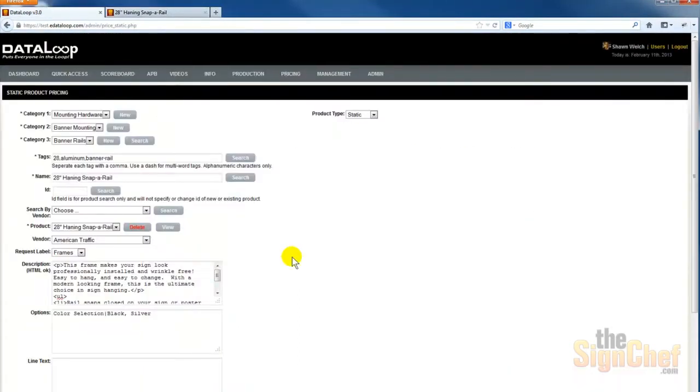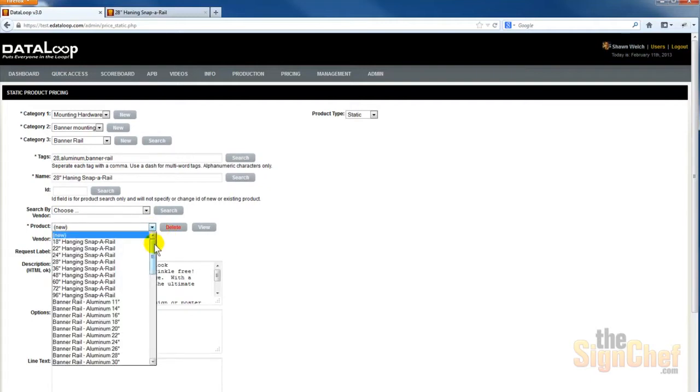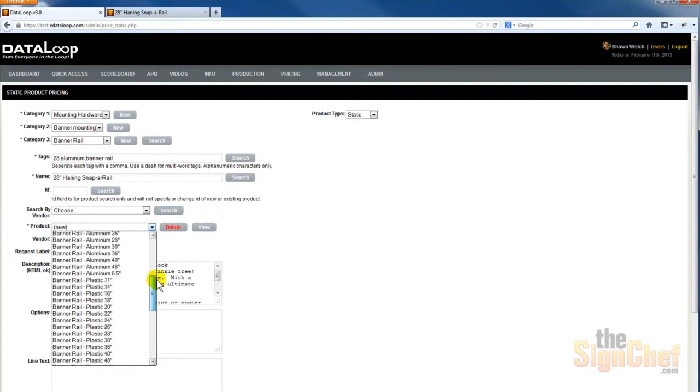Some additional features. After all your static products are entered, you can select desired categories and click search. This will generate all the products listed in these categories. For instance, if we select mounting hardware, banner mounting, and then banner rail and hit search, if we go down to the product field, it will list all our banner rails.